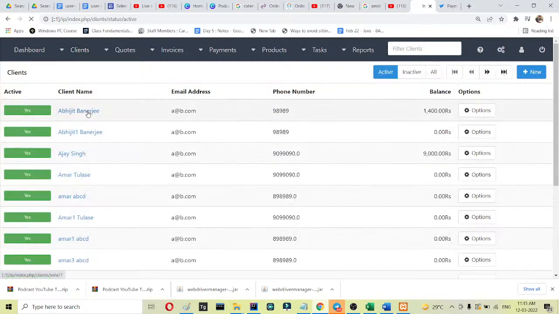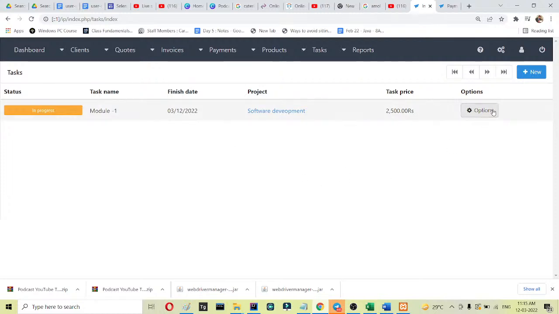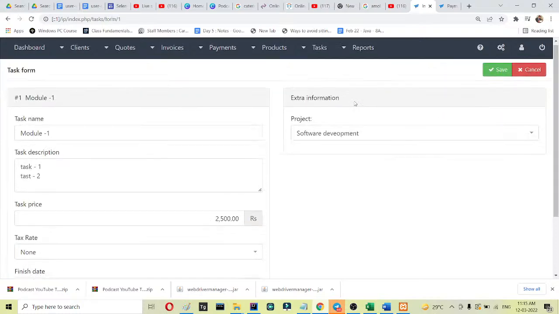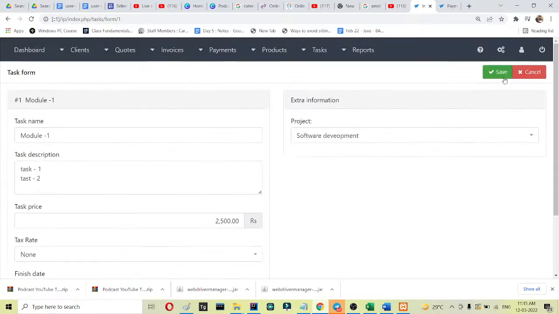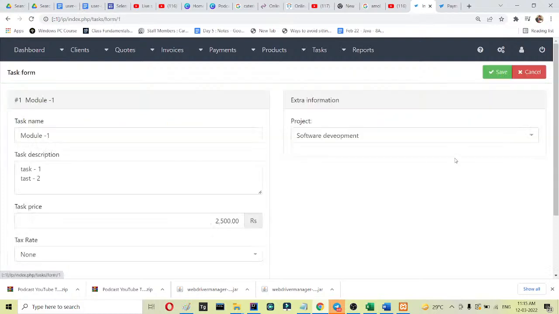Now you can check the client. View client Abhijit Banerjee, and you see here invoices. Here the invoice has not been reflected, but let's see it once again. Products and tasks, view tasks, one of the tasks is there. Edit, fine. I guess this model was actually added later on, so for this model the payment method is not there. Let me just see it once again.